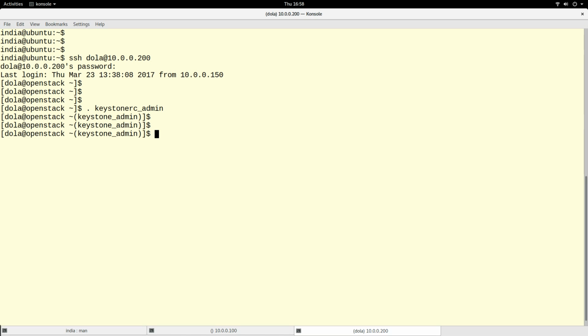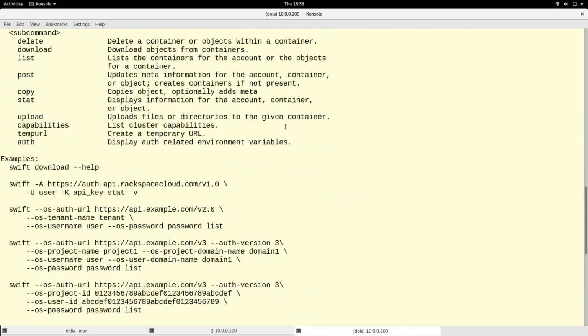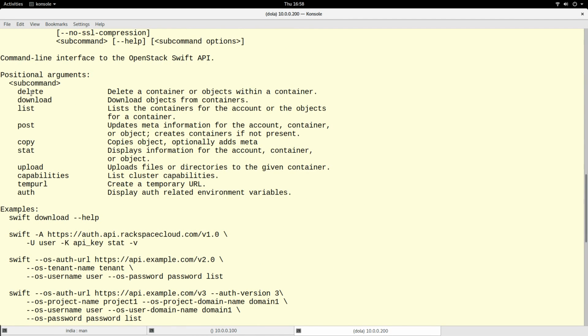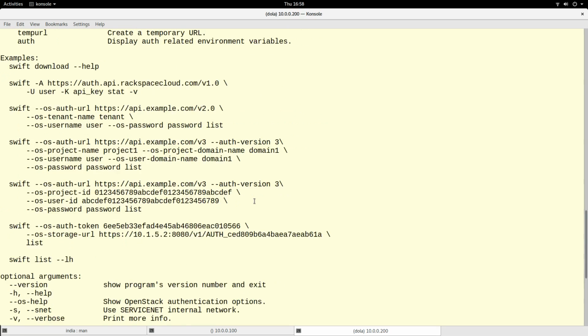If you don't know what an RC file is, I made a video about it. It's a file that contains your credentials. So for example, we can do swift and let's get help. Some of the commands that we can do are delete, download, list, post, copy, stat.